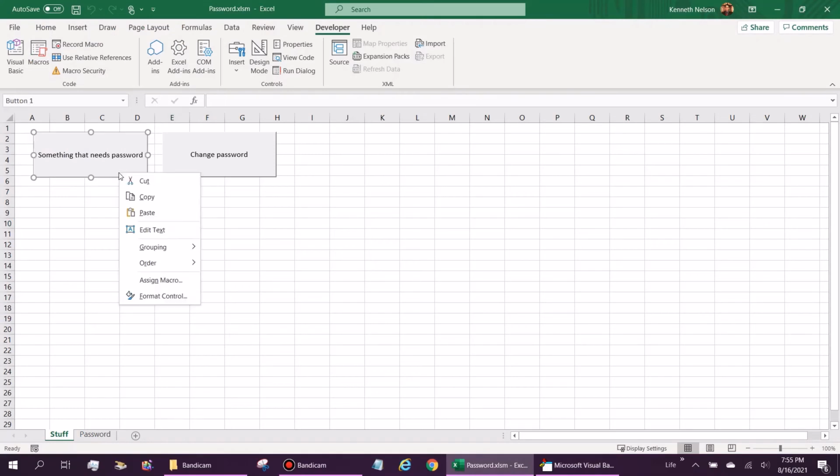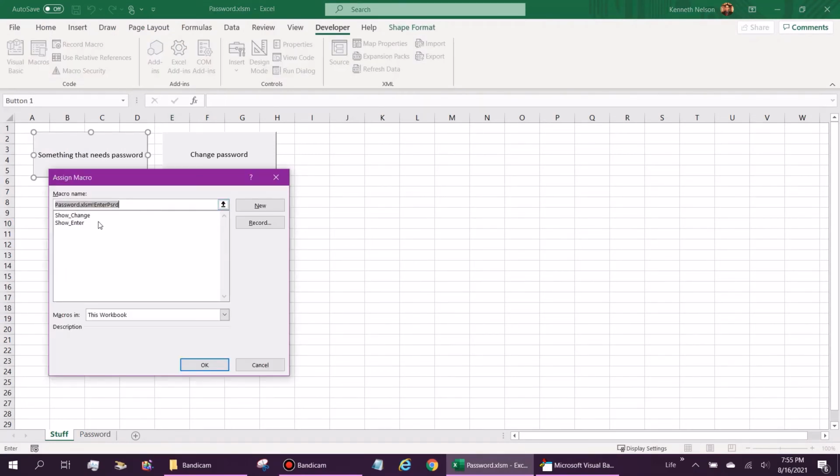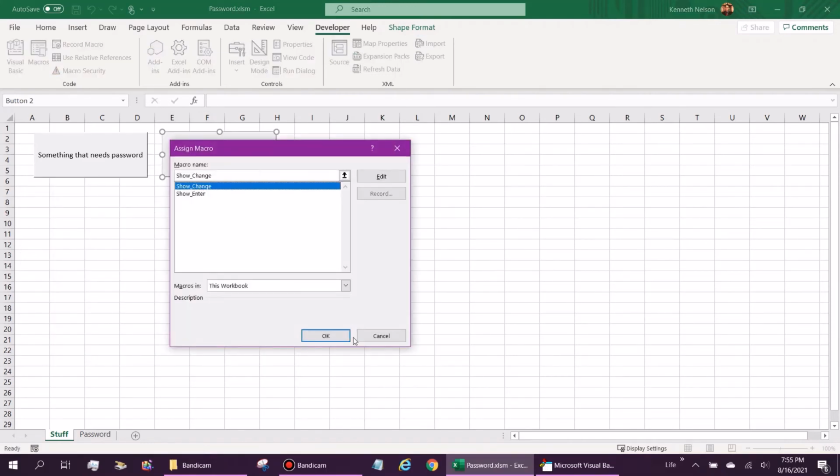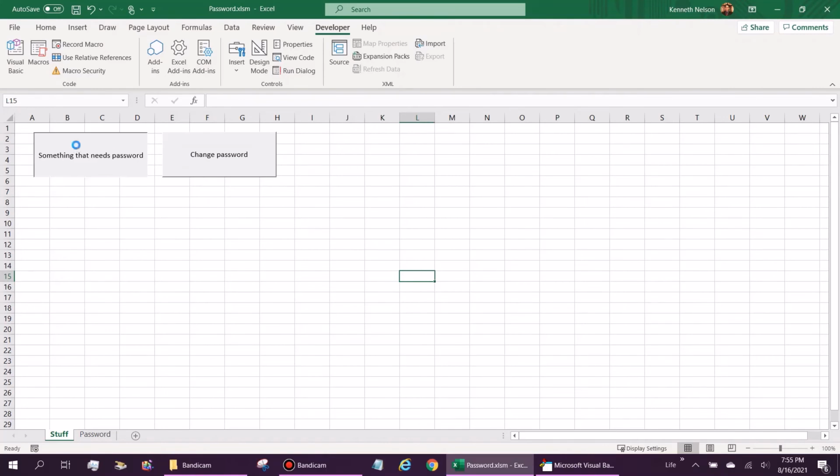And then for our temporary little buttons, we can just assign macro, and then for this one we want to show enter, and right click this one, assign macro, show change. And now when I click these, it will launch the user forms like so. And that is everything.